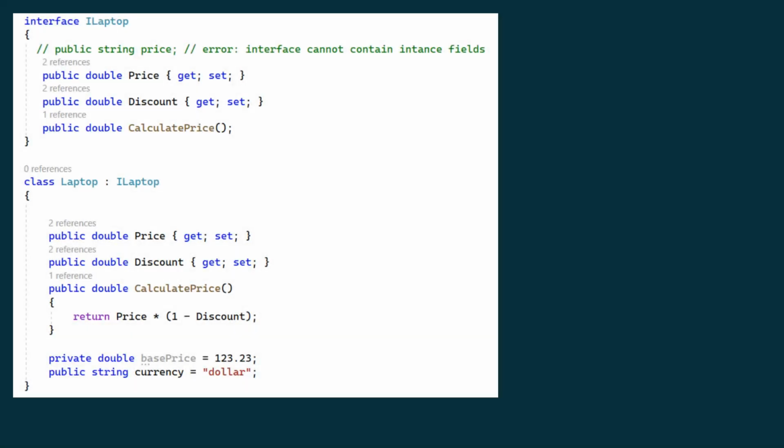This is an example of an interface. You cannot have fields inside an interface. Your method has no body. And here we implement this interface inside this class Laptop. This class must have price, discount, and calculate price.